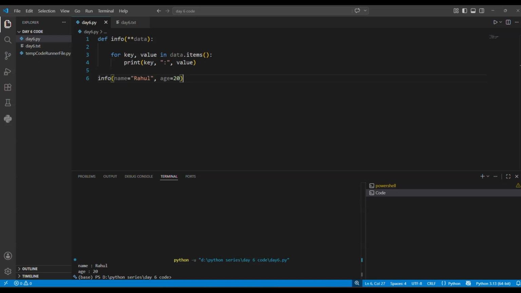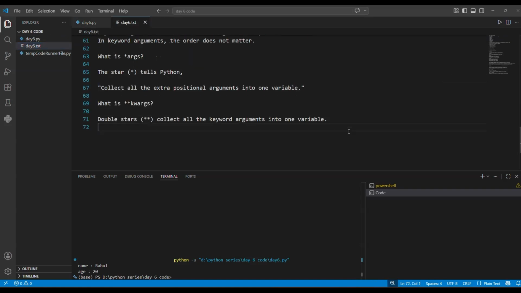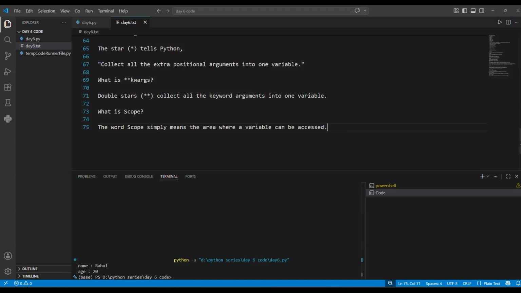To understand all of this, we need to know about scope. What is scope? The word scope simply means the area where a variable can be accessed. In other words, scope tells us where a variable can be used. I am giving you the scope definition in the notes section. Scope tells us where this variable can be used.